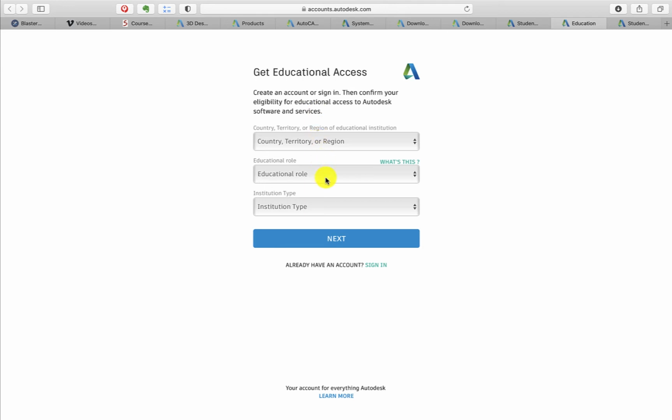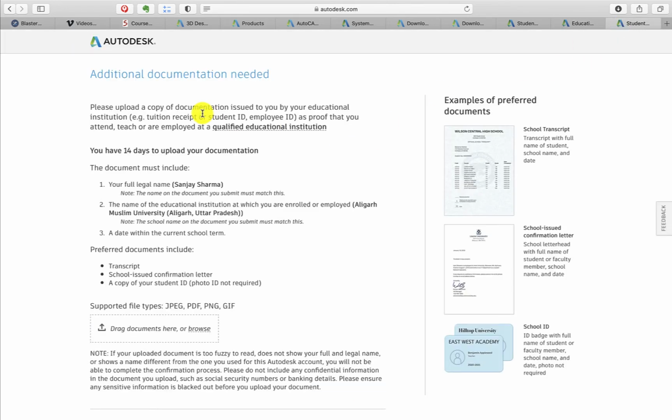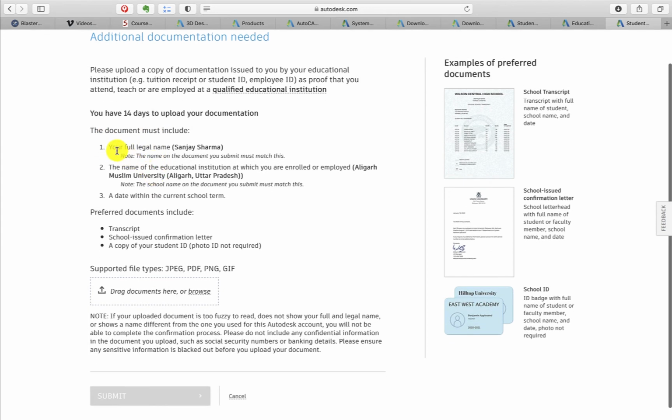Additional documentation needed. Please upload a copy of documentation issued to you by your educational institution. For example, tuition receipt or student ID, employee ID, as proof that you attend, teach or are employed at a qualified educational institution. You get 14 days to upload your documentation. The document must include your full legal name, Sanjay Sharma, my name Sanjay Sharma. Note, the name on the document you submit must match this.